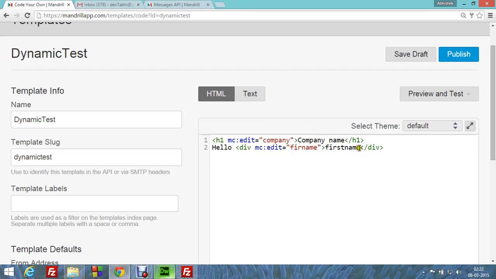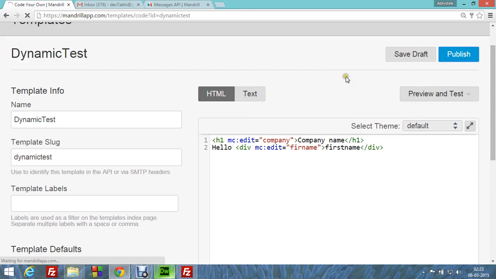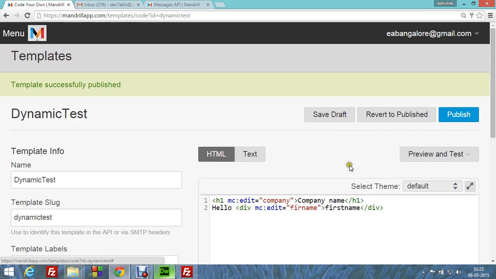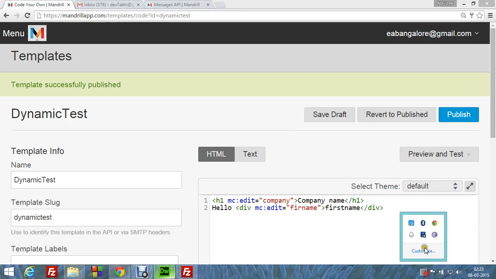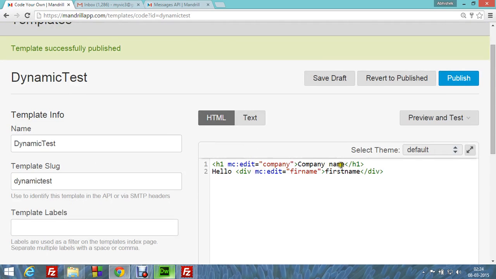Now once you have done this, we can just save this, and once you've saved it, we can publish it. Yeah, we have published it. Now let's do a send test here. Okay, one sec. Now we'll do a send test, and in the send test we will see that the company name is not replaced by any other dynamic content, and even this hello name is also not replaced.